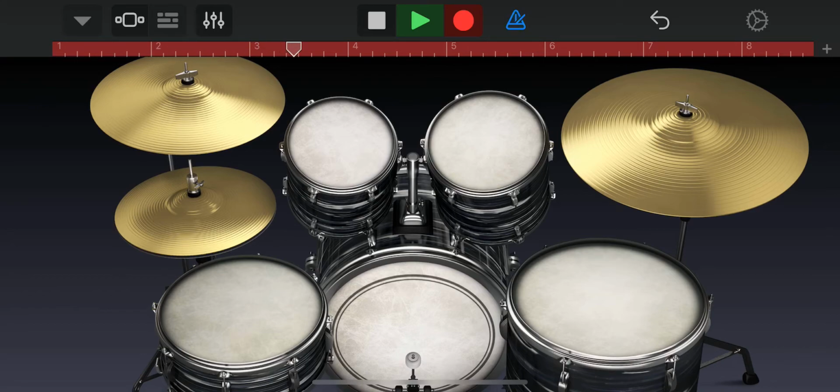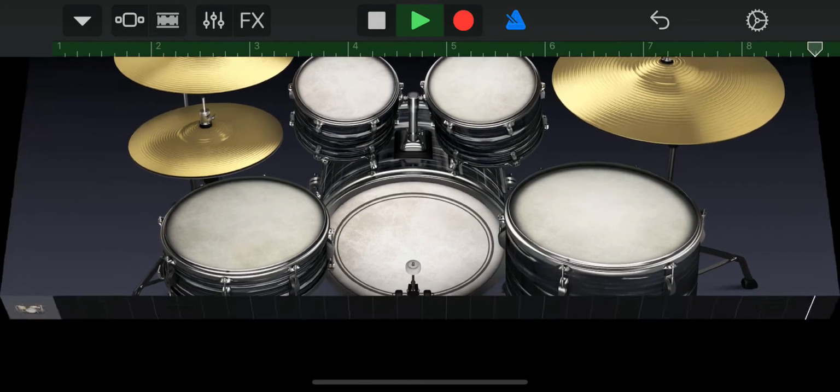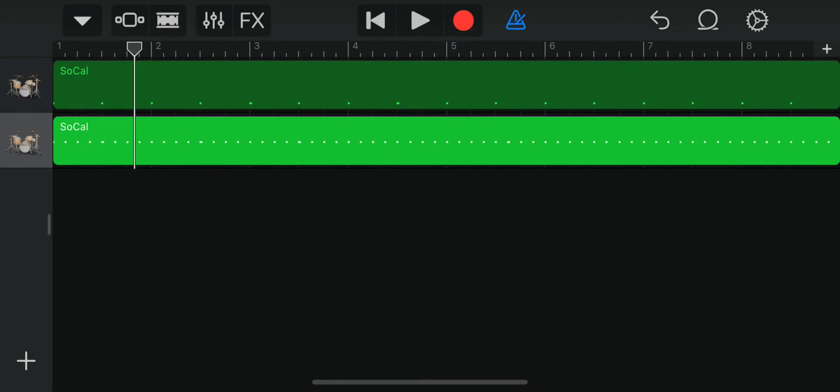Now, I wasn't really playing perfectly, but you can kind of hear that it already snapped itself to correct how I was playing. So we're going to stop recording. And we're going to go back.